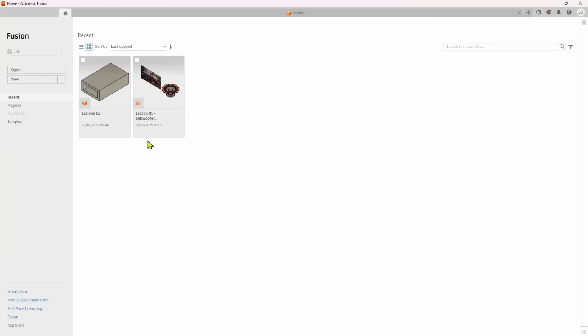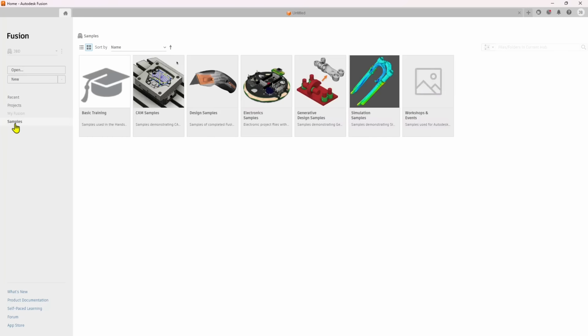So in the previous video, we opened up a sample called the subwoofer, where we saw a little bit about the interface and how we can navigate around. But I think there is more to understand about the samples that we have in Fusion. So right now we are in the home page. And first of all, if we take a look at the samples again, we can also access them from here.